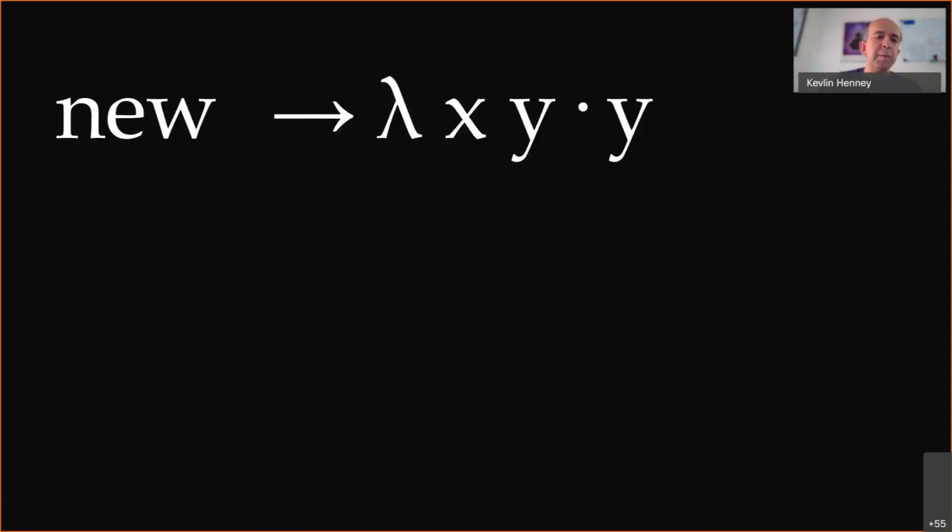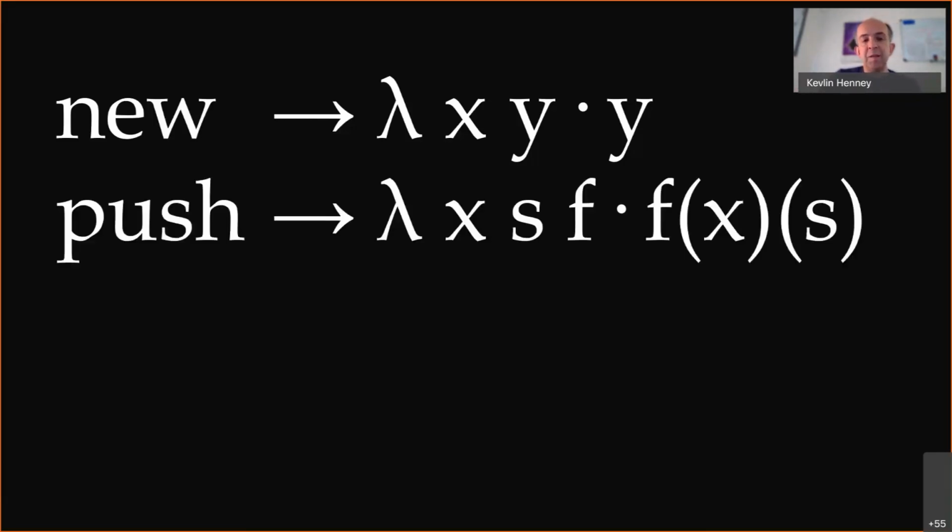we can create an abbreviation. I'm going to create a stack using pure lambda calculus. I'm going to equate the name new with a lambda taking 2 parameters that yields a second one. That's an arbitrary decision. I could do it any way I wanted, but that is my decision to create a new stack. Push is a little more fun. We're going to take 3 elements, one of which is going to be a stack, one of which is going to be a new element, and we're going to bind them together. This is actually a form of data abstraction.